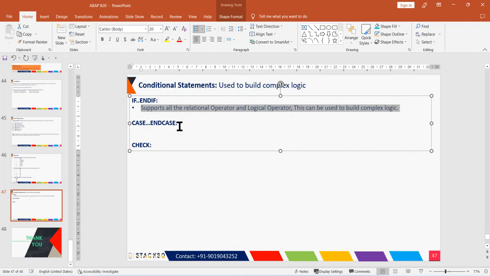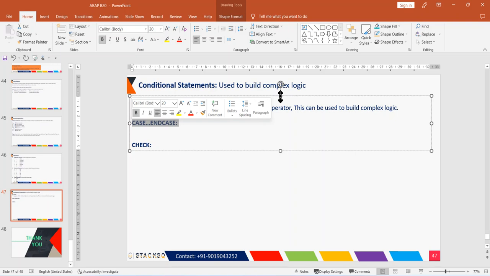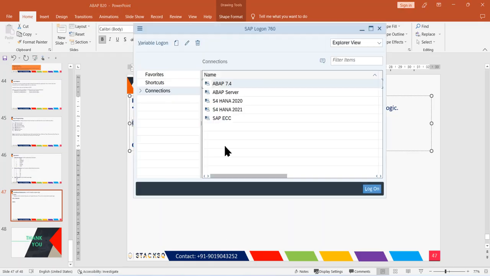But the case doesn't support all the relational operators, nor all the logical operators. It is used to build simple logic. If it is complex logic you want to build, you can use if; if you want the simple one, in that case you can use case. Let's see that in the system.